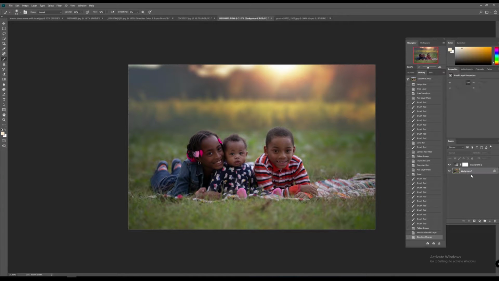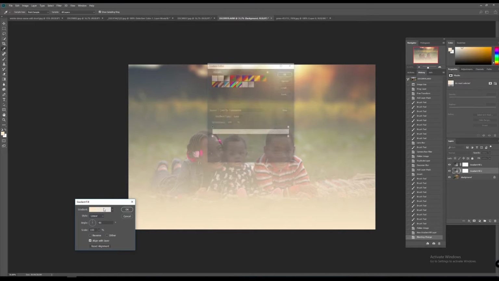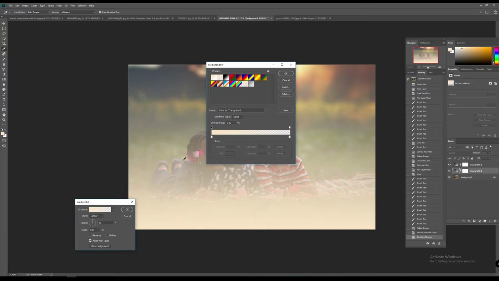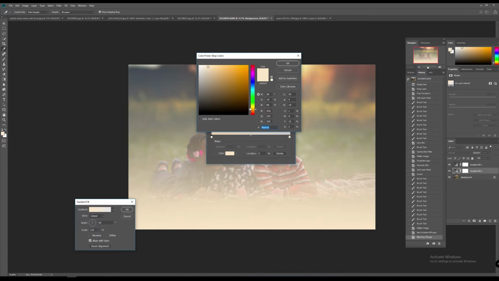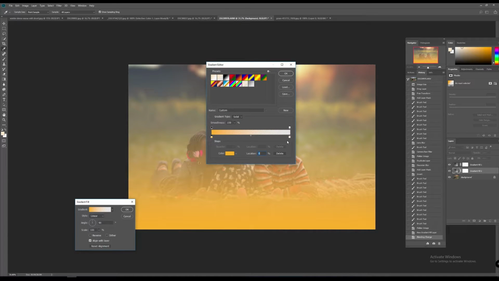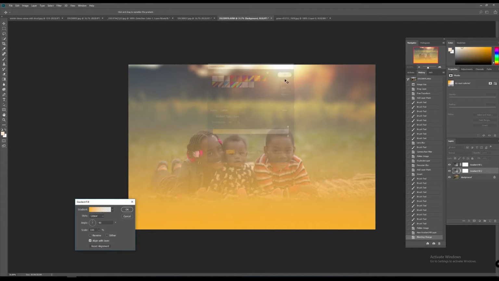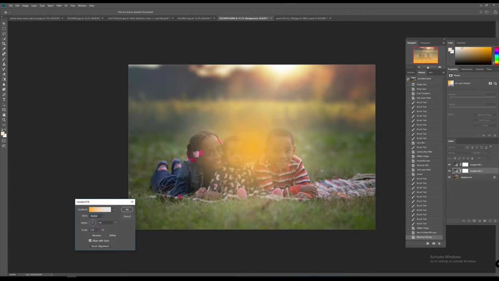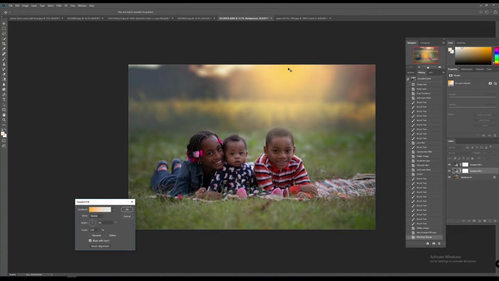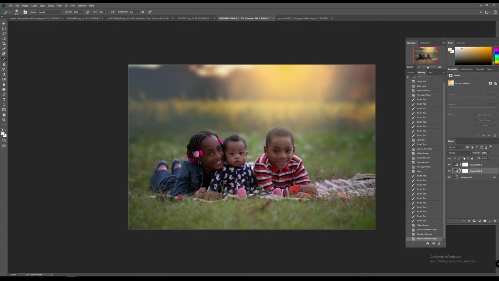Okay, and I want to do the same thing again, another adjustment layer, gradient. This time I want it to be a little bit darker, so I'm going to click here. You select this box, and then you select here, and then you select your color. And I want this one to be a warm orange. Click OK, and the light works for me. Now we do need to change this to radial. We do need to bring it up here, and select OK.